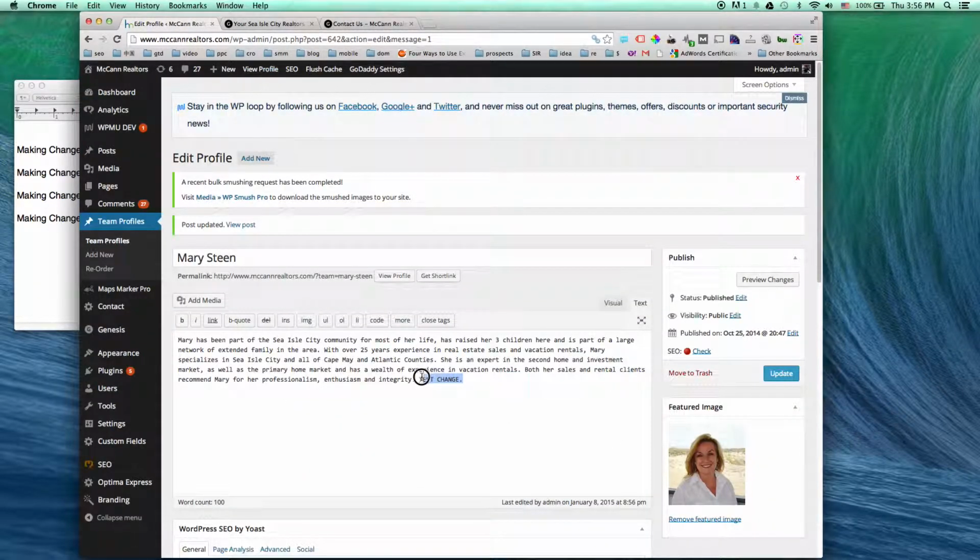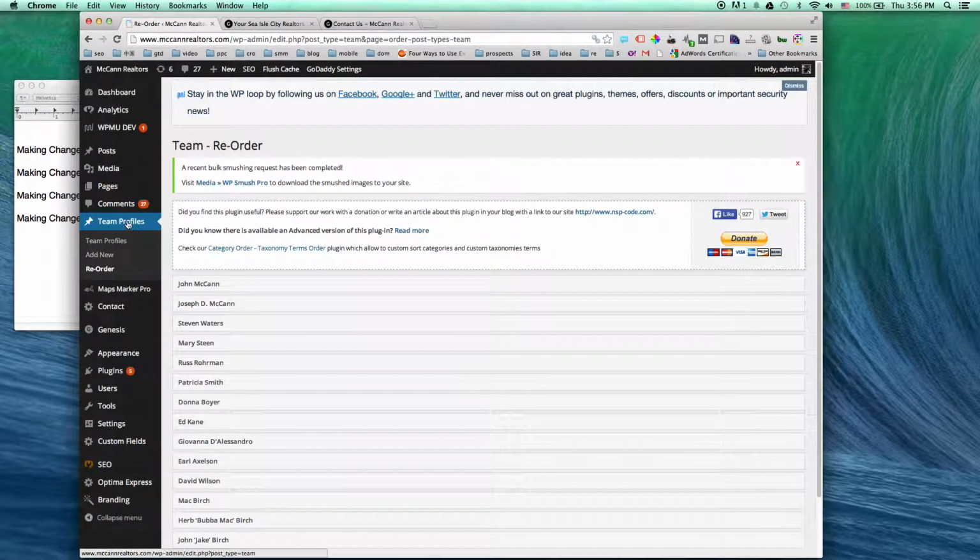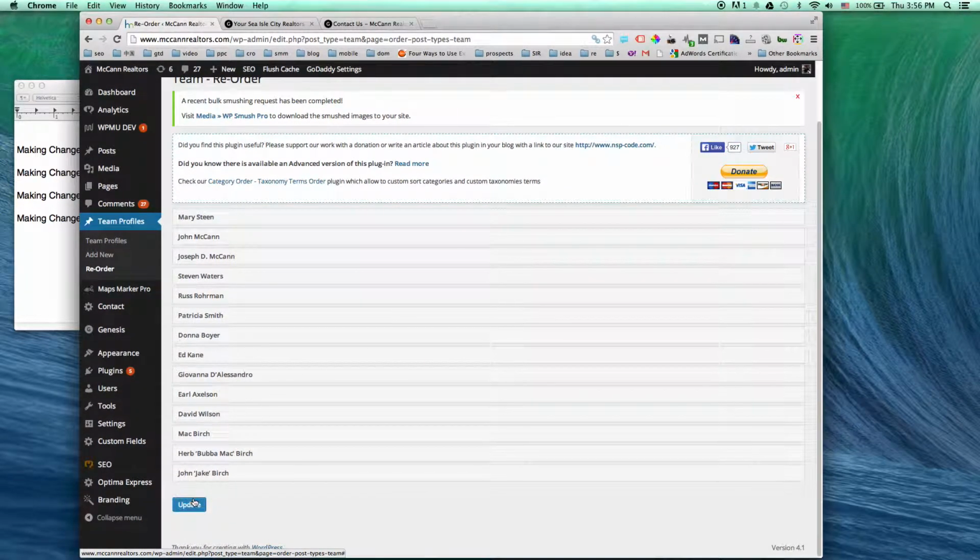So I'm going to go in and remove that, update. So that's how you make changes to individual team profiles. Now if you want to move team profiles around, you go to team profiles, reorder, and then you can take somebody like Mary again, for example, and you can move her up. And when you move her up, you want to then hit the update button once you've moved everyone around as you'd like to have moved them around.